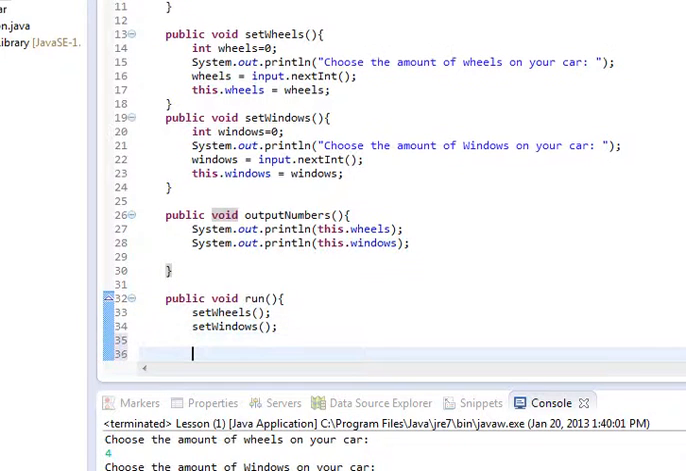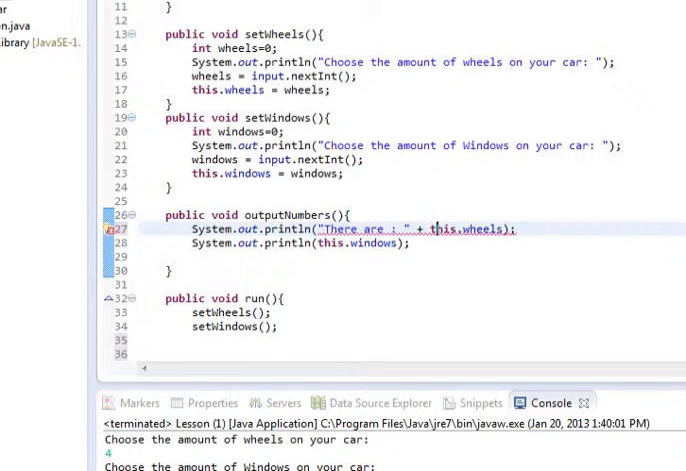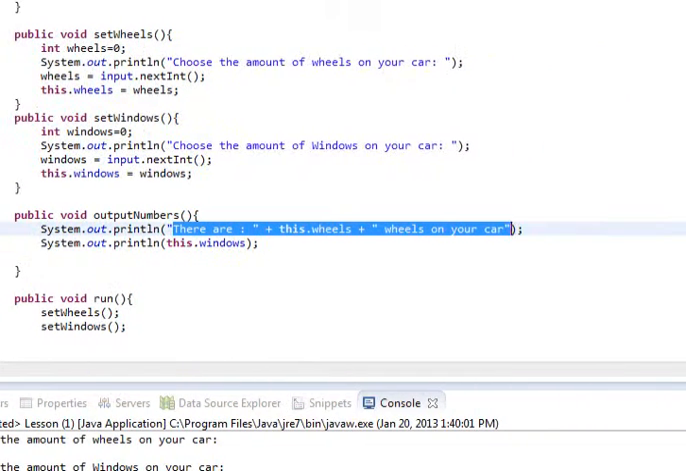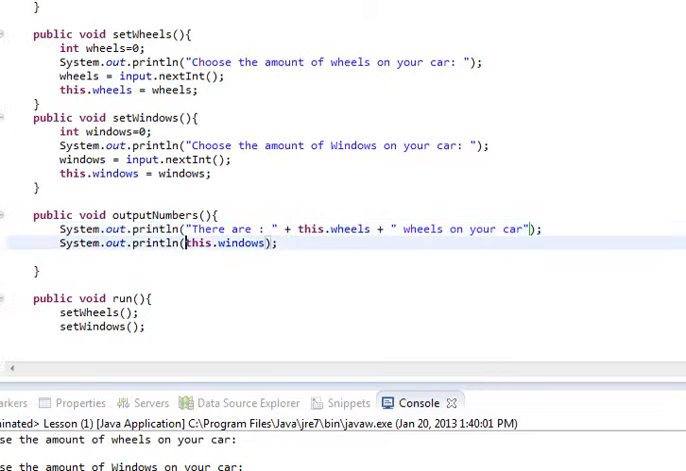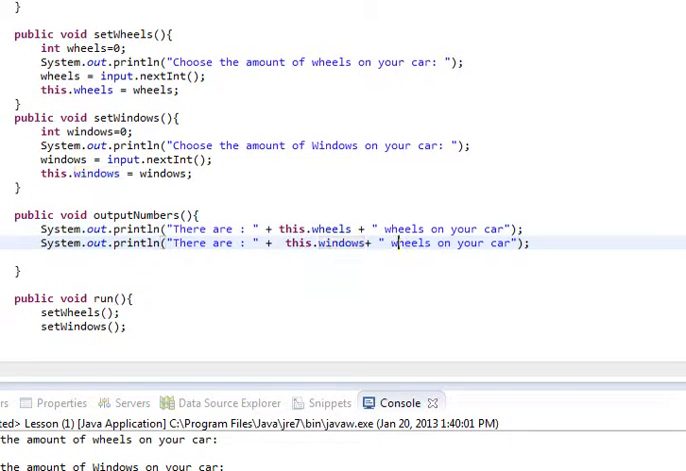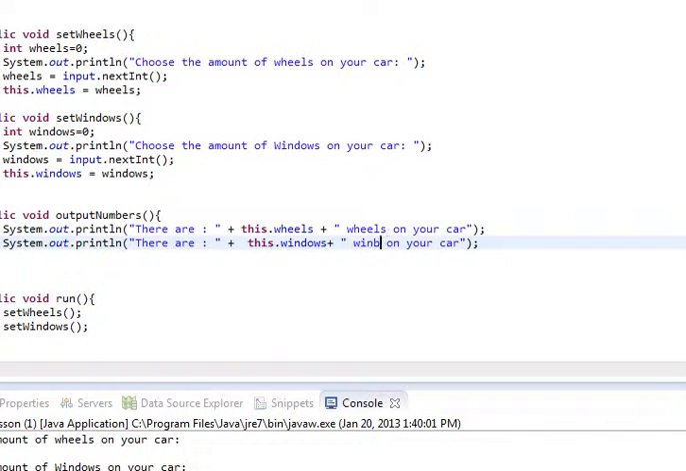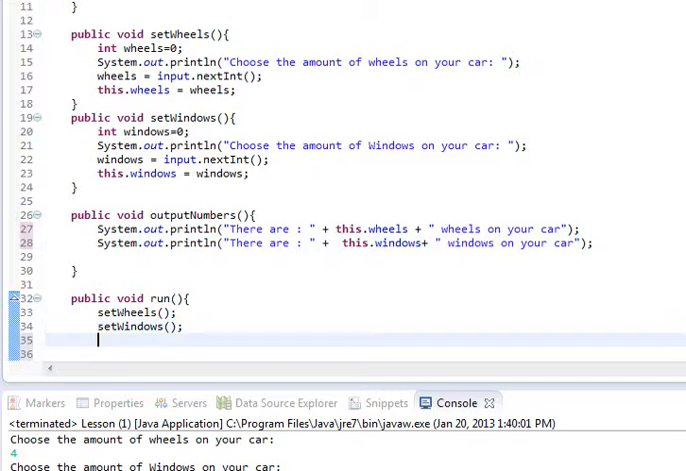So now let's kind of do like this and say there are plus wheels on your car. It's kind of a weird spot for capital letter, isn't it? All right. And so we'll kind of do the same thing again. Okay, so at this point we'll simply call output numbers.